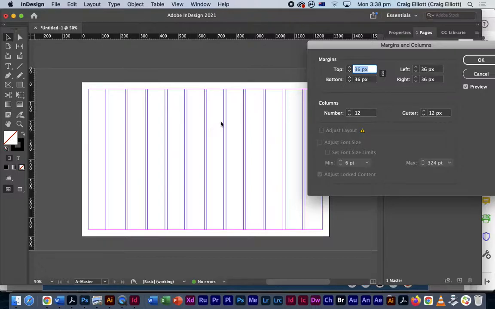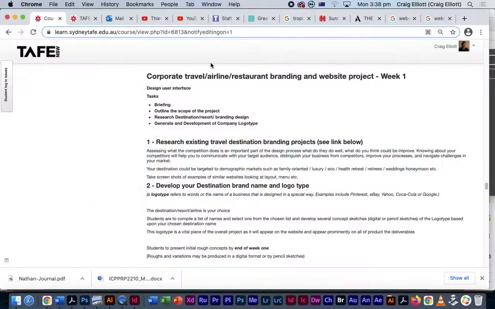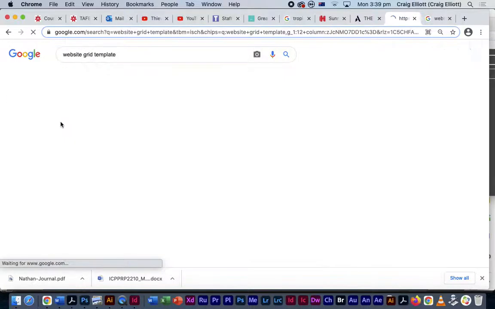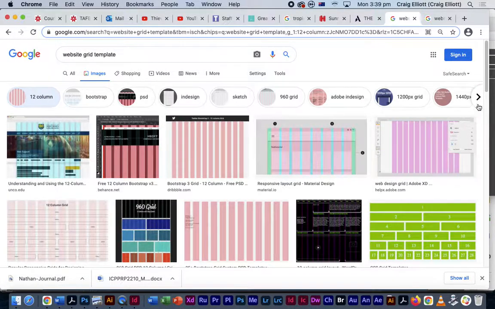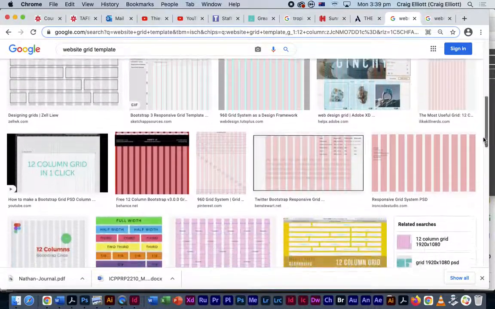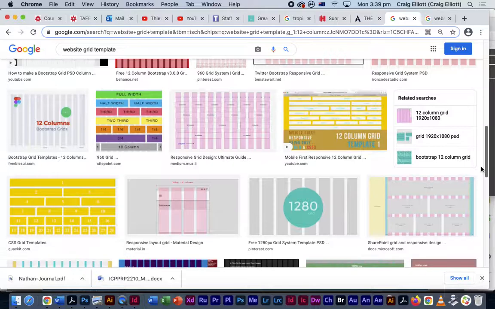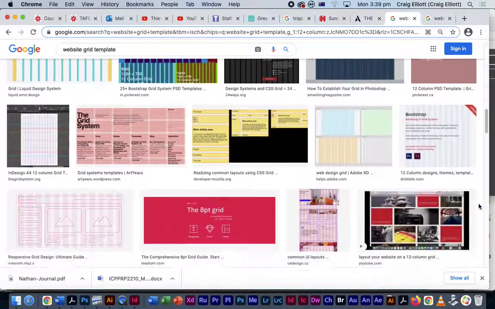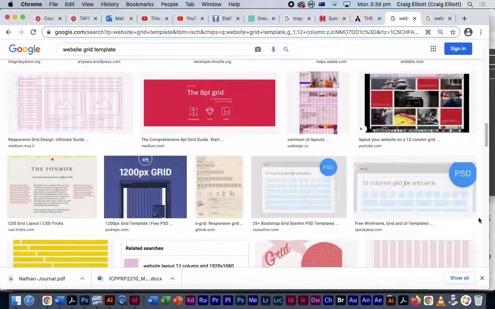So if I come into here and I look at, here we go, 12 column grids, you actually start to see the organisation that goes into websites, and the grid is that.